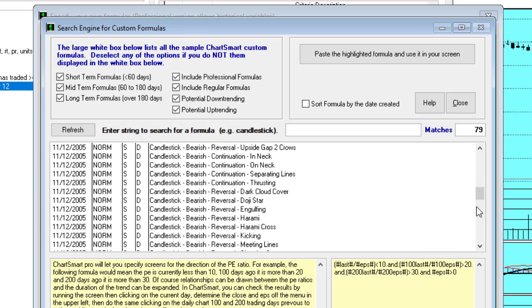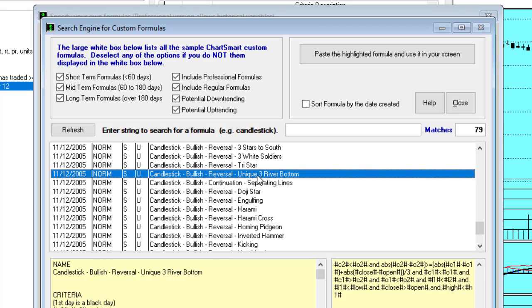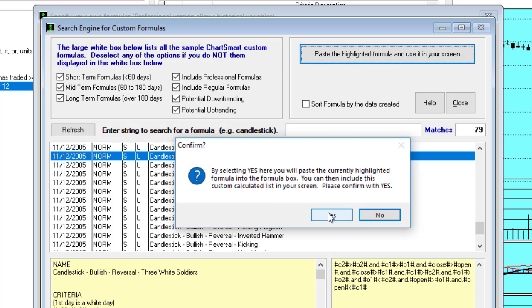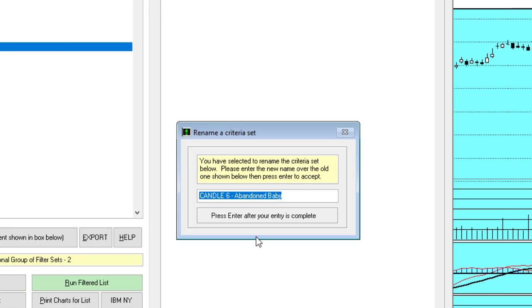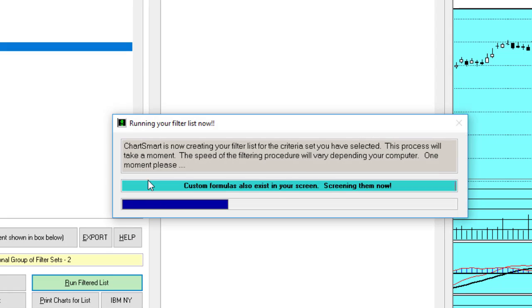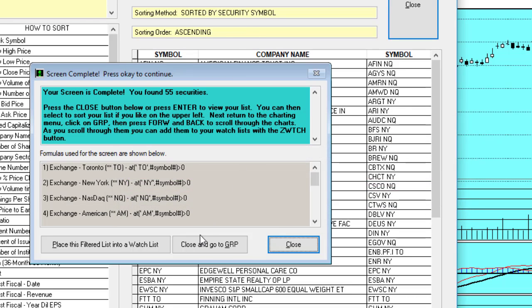Okay, so let's go down here and take another bullish one, and I don't know a lot about these, so let's go 3 white soldiers. Okay, so I guess we've got 3 white bars going up, so let's do that one instead. That's probably what we should have done. Okay, close, and we're going to go rename it 3 white soldiers. Okay, so I just want to check this one, and let's run it and see what we get out of those 8,000 companies or 5,000 companies that are in our group, and there they are.